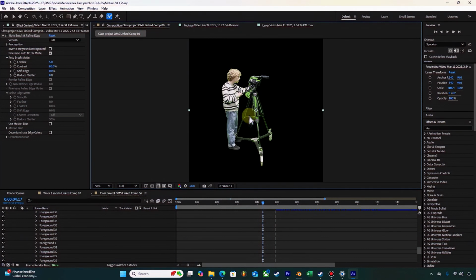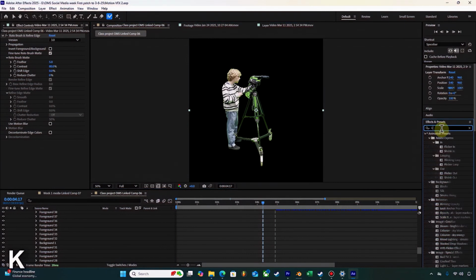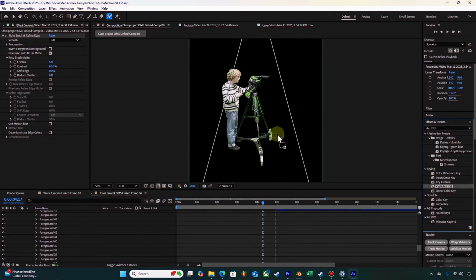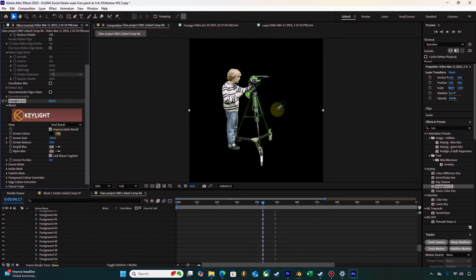Now, obviously I said I wanted to go in and use key light just to remove some of this green that I wasn't really happy about. Just going to drag it, drop it.